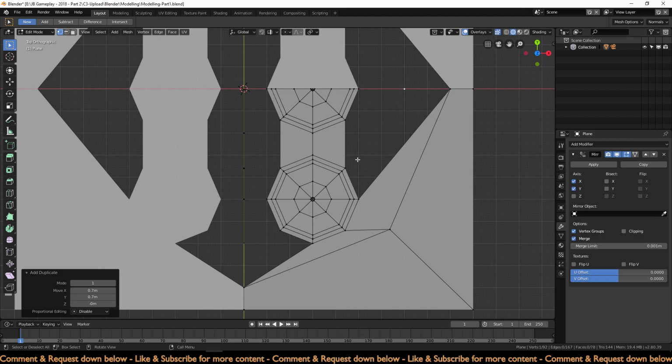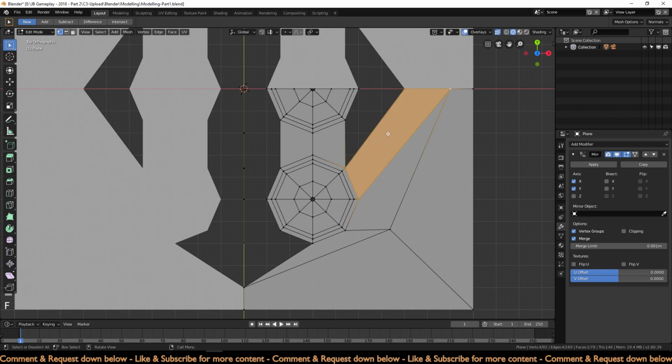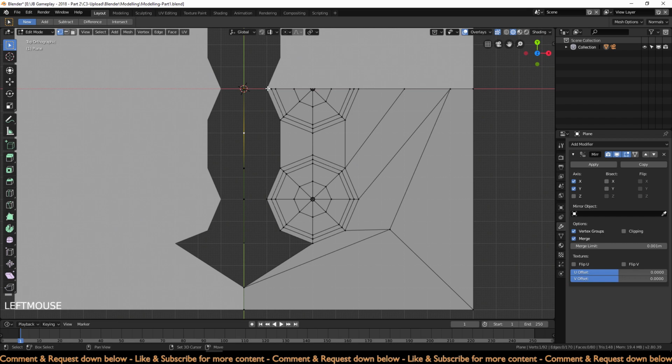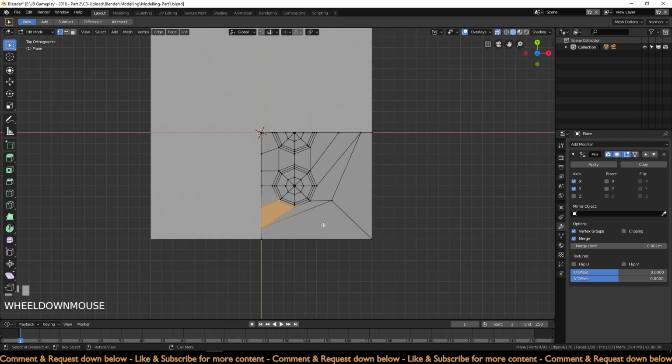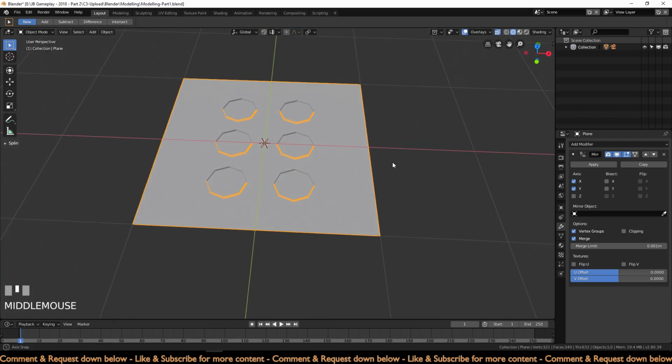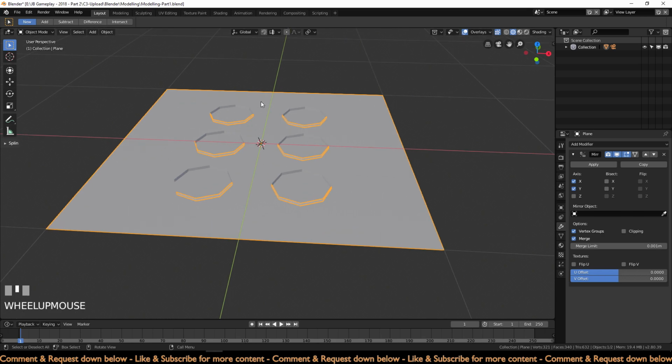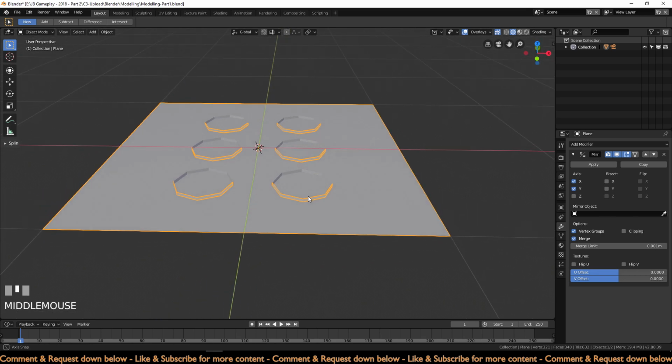In this case, with this one being selected, I hold Shift, select those 3, press F to fill in the blank, and these 4, and do the same on this side until we have this. Go out of edit mode, you can see we added 6 dots with a little bit of depth in it.